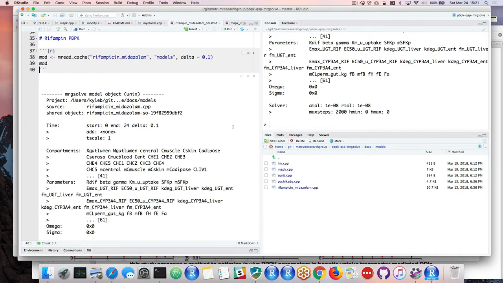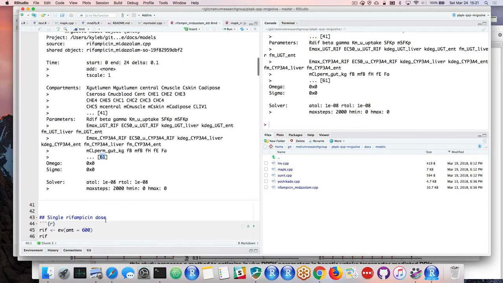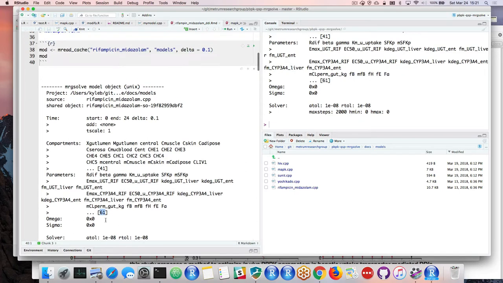Okay, so we just did the same thing that we did. This is what I do a lot of times when I pick up a new model, we'll read it in, and I can just print this out, and just like we had before, we've got all our compartments listed here. Now we've got 41 compartments in the model. The parameters, I got some long parameter names, so this wraps kind of funny, but we've got 61 parameters. So the system parameters are shared, so the volumes and the blood flows, and then we've got specific parameters for the rifampin side and for the midazolam side. But we look at it just the same that we did with those simple PK models.